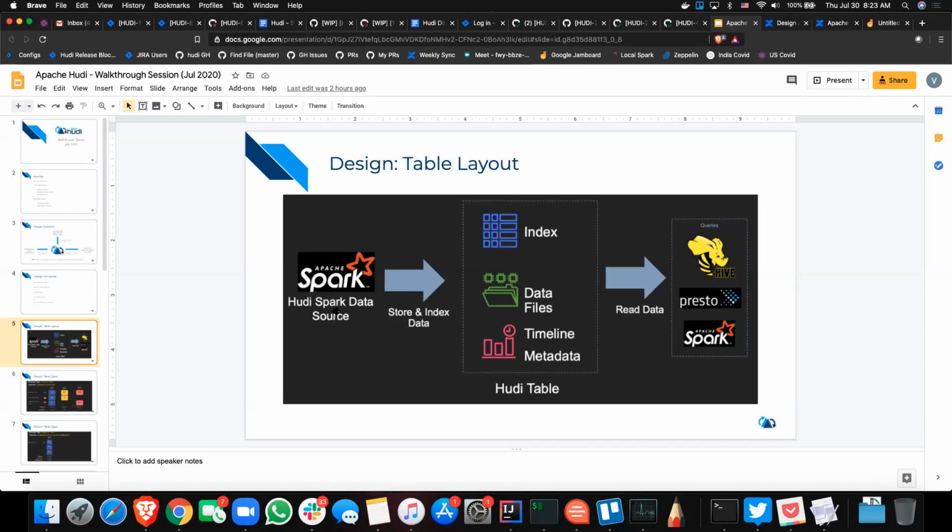At a high level, a Hudi table sitting on top of DFS consists of three logical parts. One is an index. This can be external or within the Hudi data set, if you're using, say, the HBase index versus the Bloom index, that's a difference. Then you have the data files, which store Parquet data and all your actual data. And then there is metadata, which is all in the .hudi folder.